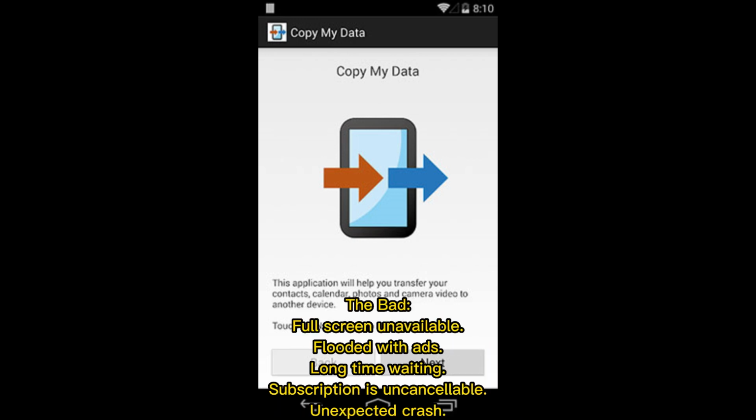The bad. Full screen unavailable. Flooded with ads. Long time waiting. Subscription is uncancelable. Unexpected crash.